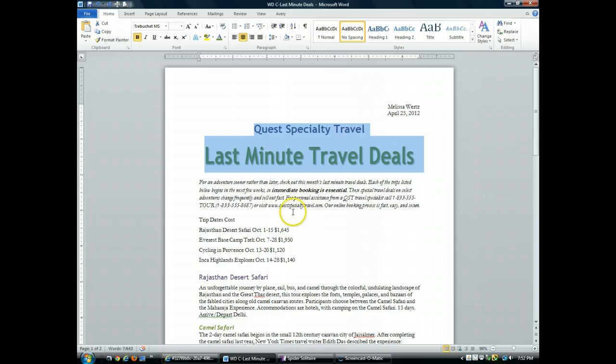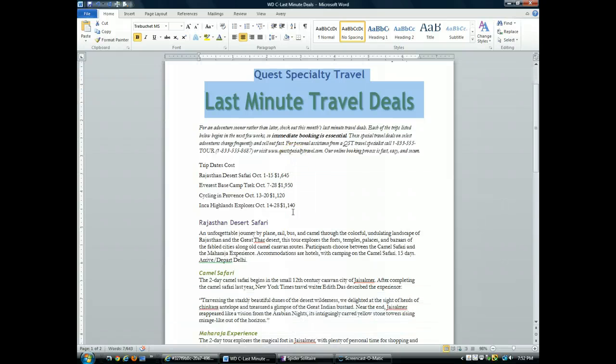I'm going to scroll down a bit. Then I'll place my insertion point in the heading. I'll click the center button again and it will center that heading.